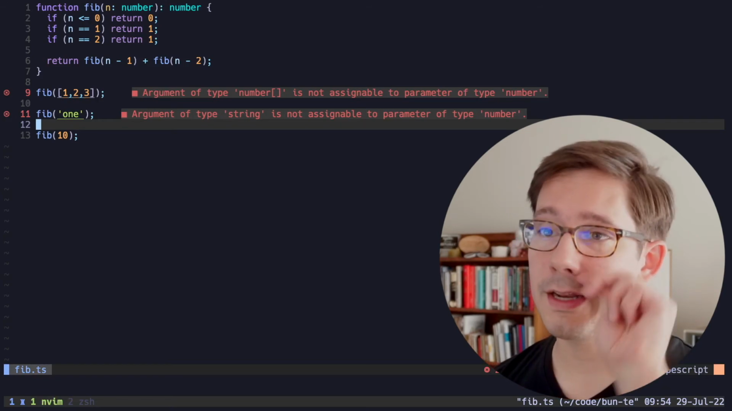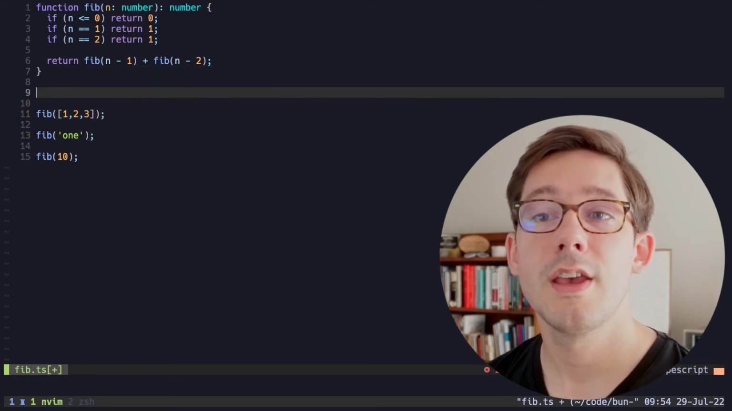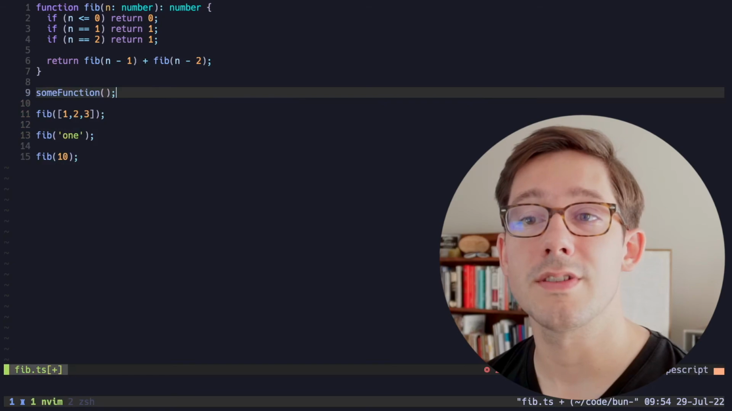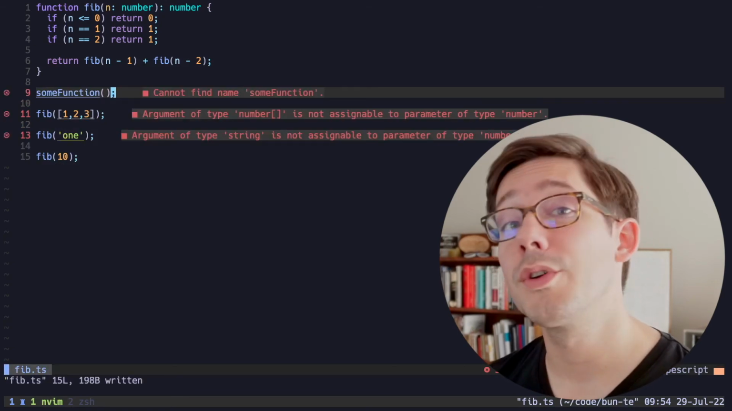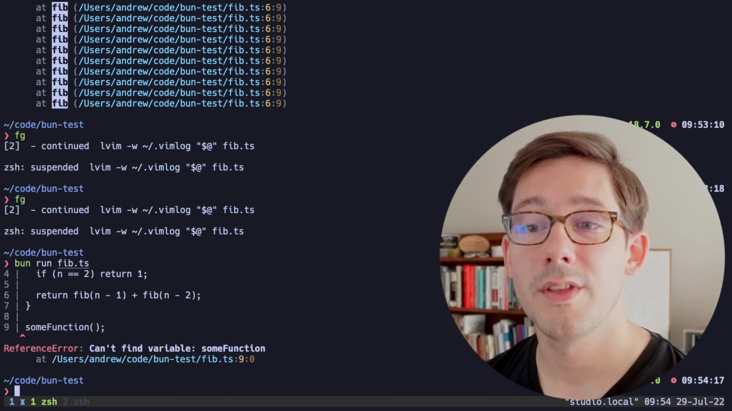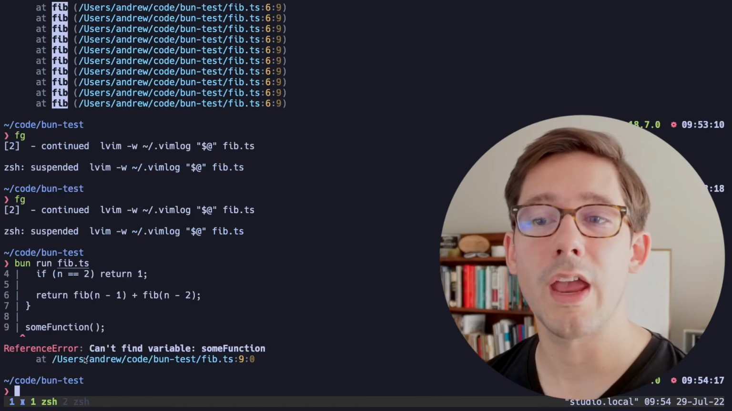But to its credit, Bun is already trying to fix these types of things. If we were to call some function that doesn't exist, a couple of days ago, Bun would just skip that function call altogether. If I run this now, we are getting a reference error.